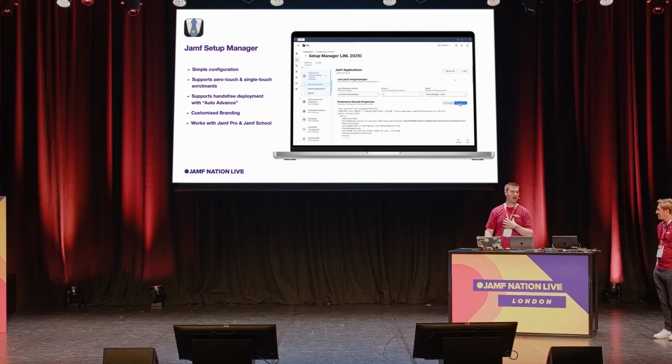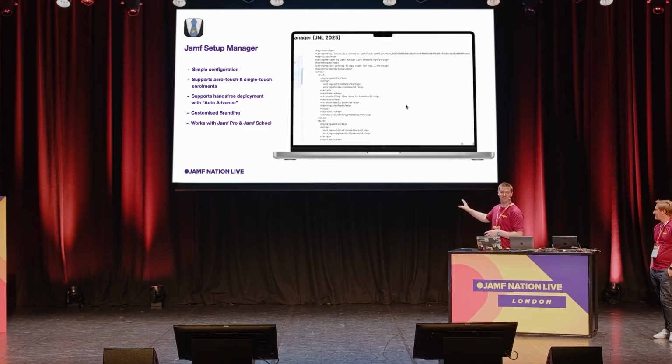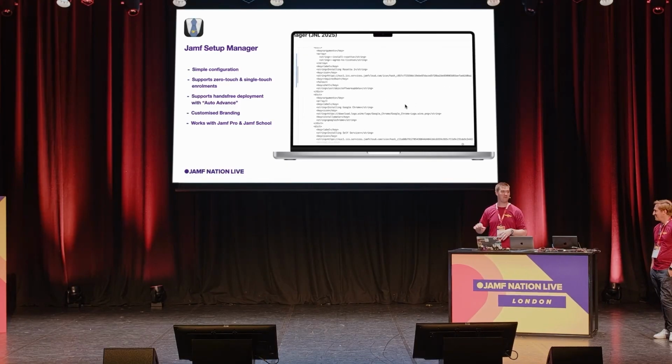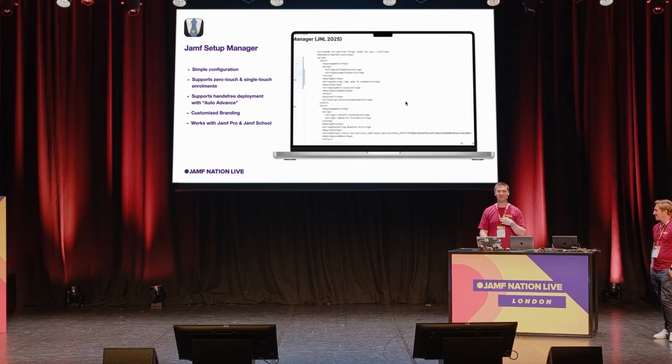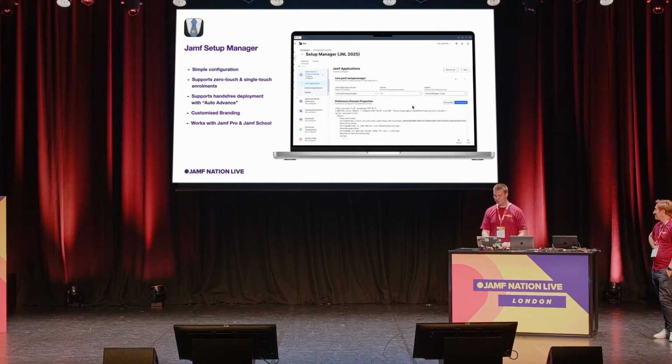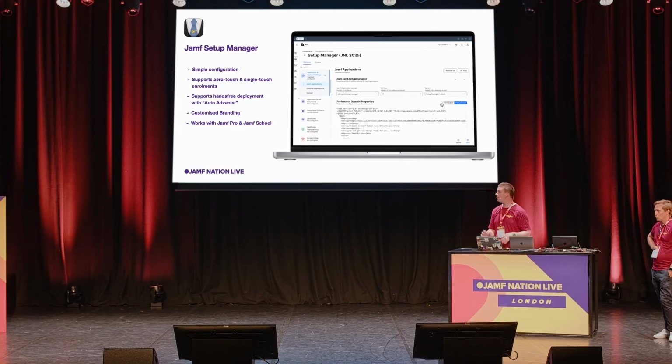Now, don't know about you, but I actually find this very overwhelming. I don't know if anyone agrees with me, but if you build a configuration profile like this, hats off to you, because I really struggle with that. So having a nice GUI interface inside Jamf Pro does make my life a lot easier. I just need to paste in the right links. But with Setup Manager, it really helps with that onboarding experience for the user.